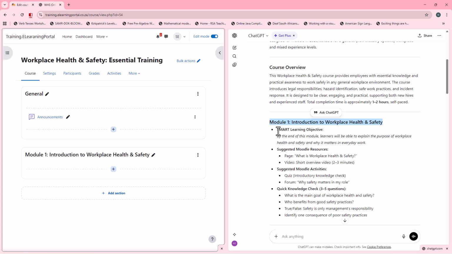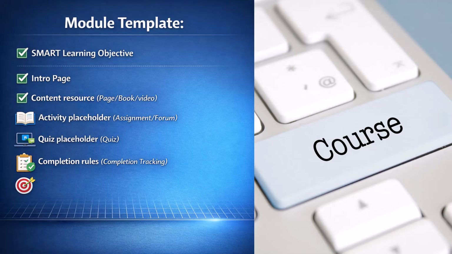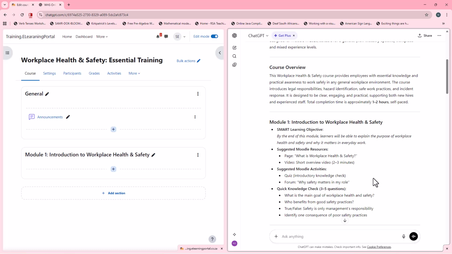As you can see here, ChatGPT provided us with a structure. So we have our learning objectives, we have our Moodle resources, we have our activities, and then we have a knowledge check. So it's kind of like a template as the one you see on the screen. First, it's the page, and then it's the video. So we'll start with the learning objectives.